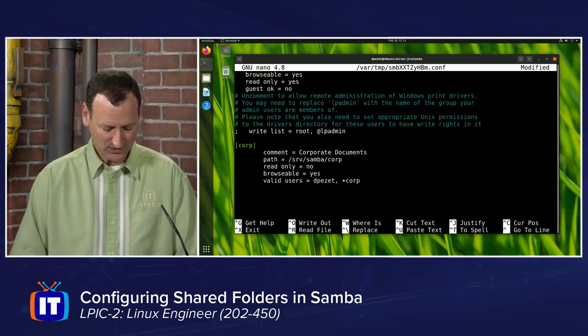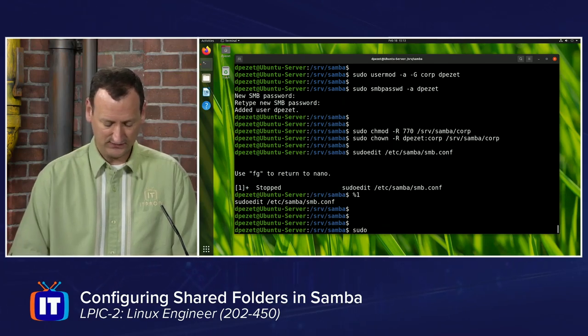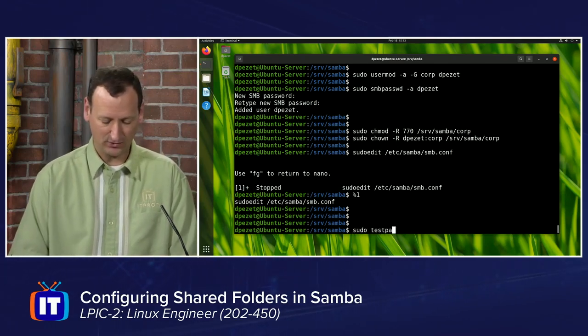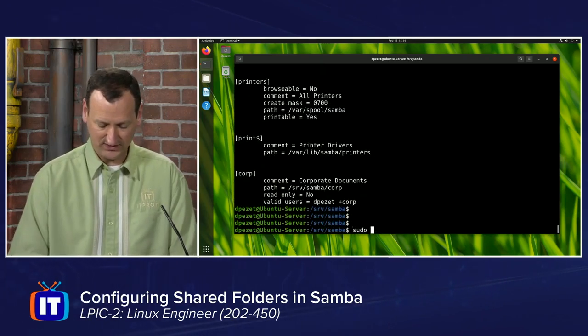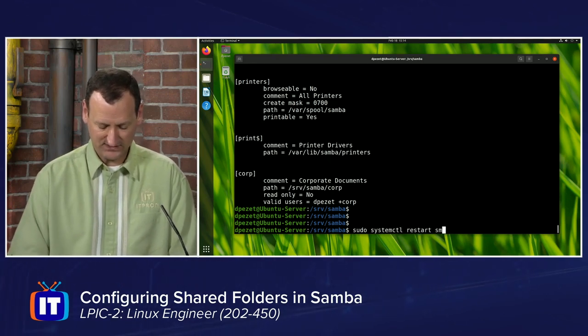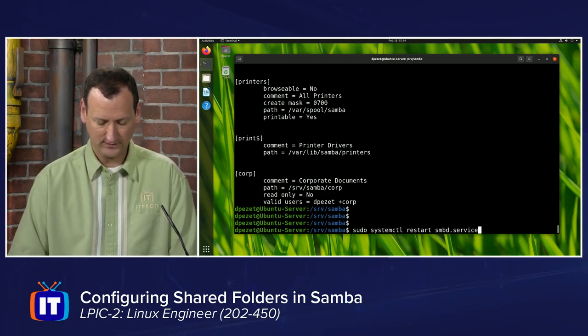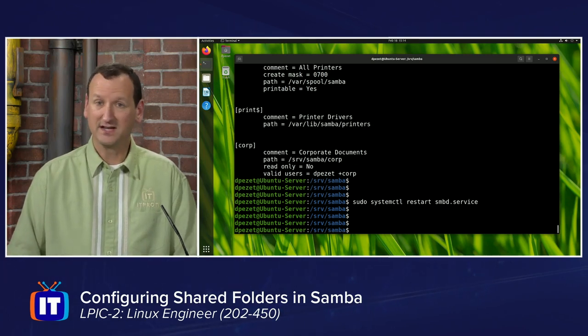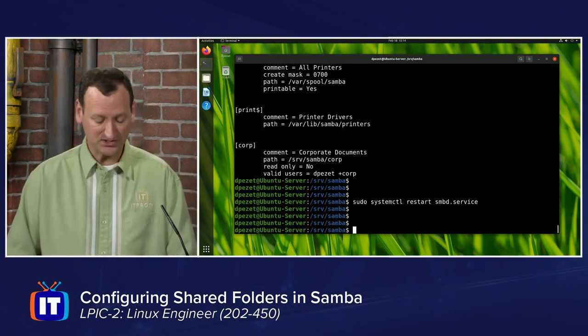And so I'm going to save that. And then I should do a testparm just to check for errors. No file errors, good. So I'll do a sudo systemctl restart smbd.service. And we'll let that one restart. If I get an error, I'll see it right there. It restarts. And so now I should be sharing that folder out.